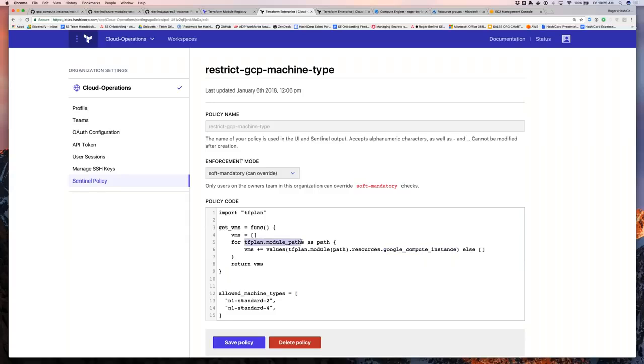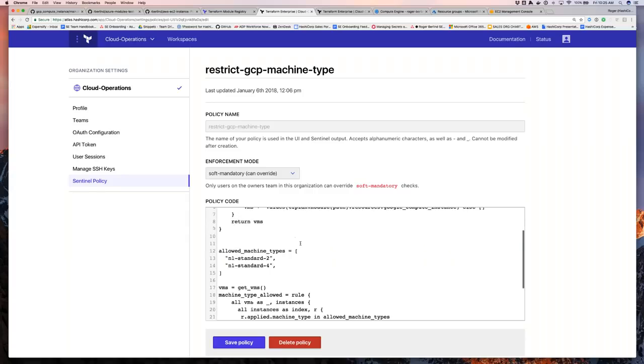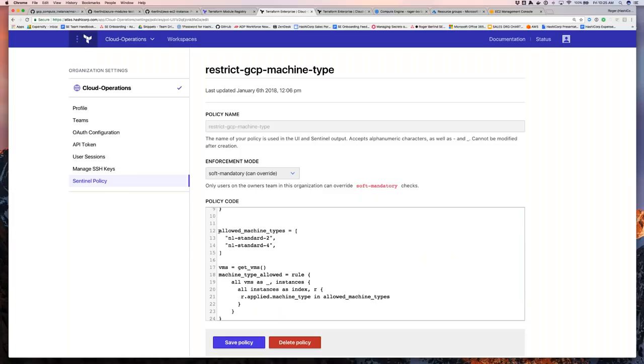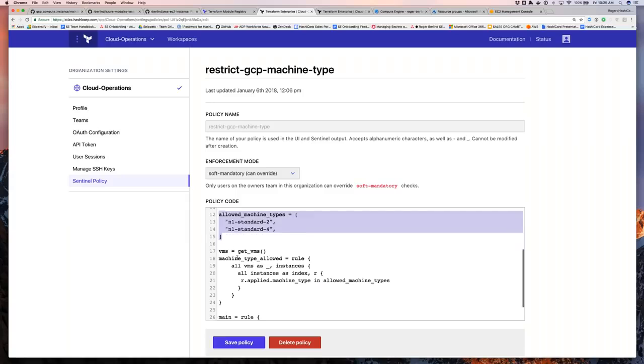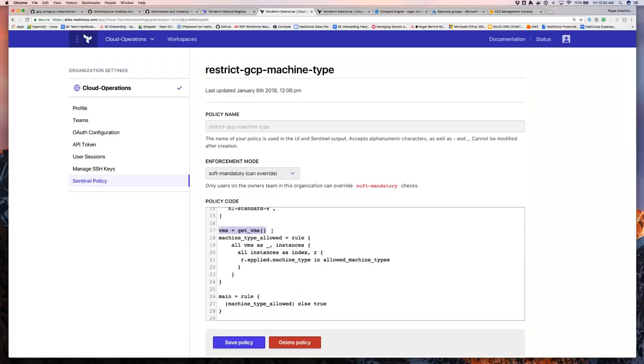I'm looping through all modules, and then I'm building up a list of all those VMs. I have an array here, a list of what my allowed Google machine types are. I get my machine types, I get my list of VMs, and then I'm going through a loop. It's a certain structure going through, and I'm saying for each Google Compute instance, I want to make sure that the machine type is inside that allowed machine types list.